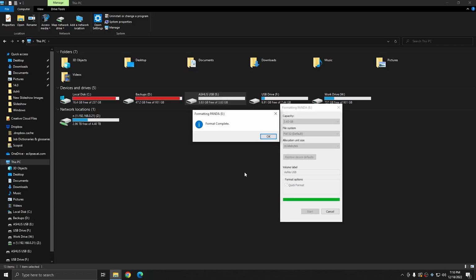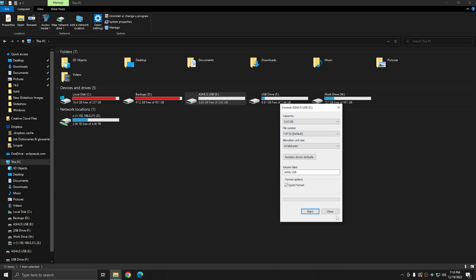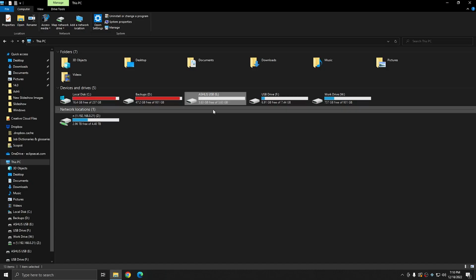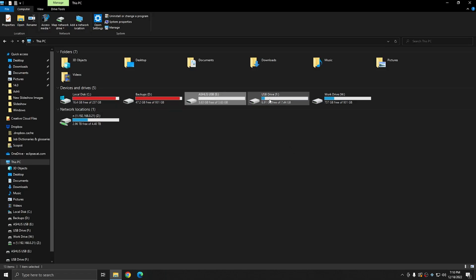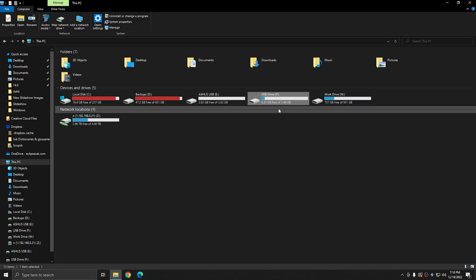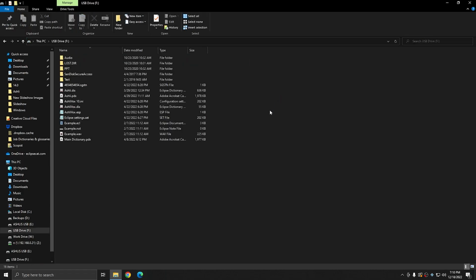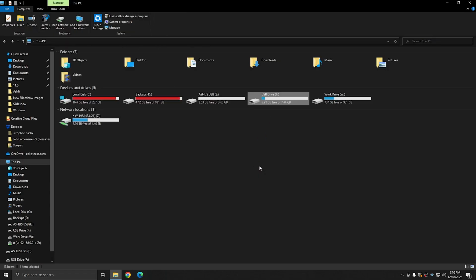And after a few seconds, it tells me that the format is complete. I can press OK. And I can now close the format window, and you see that the drive has been named Ashli's USB. I can do the same thing with my other USB drive, and you see that this one actually has some files on it. And so in this case, it's going to delete all of those files.